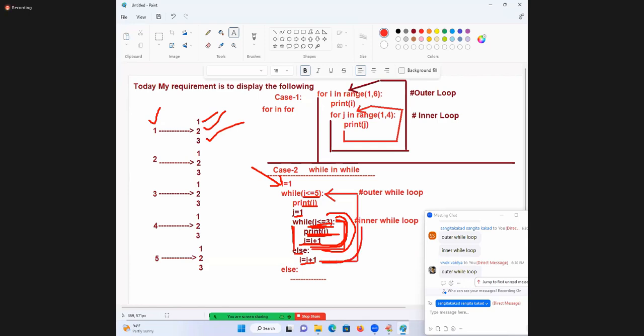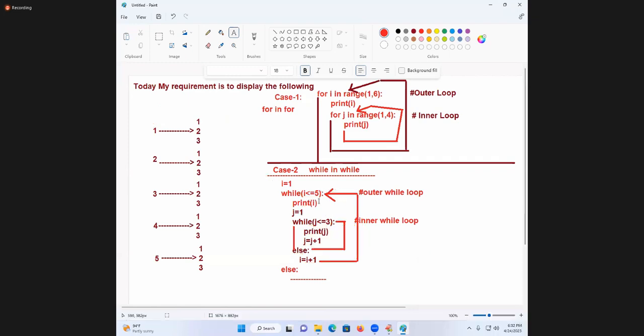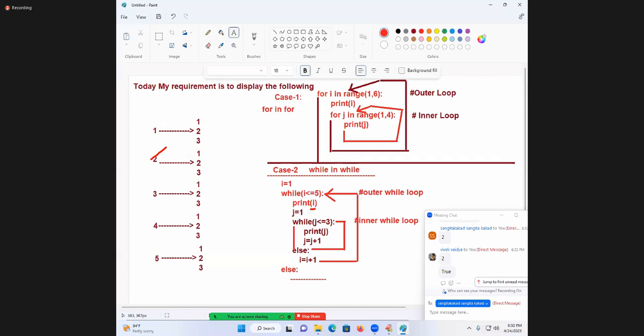From the else part of the inner while loop, go to the outer while loop. What is the value of I? 2. 2 is less than or equal to 5. True. Print 2. J is equal to 1. 1 is less than or equal to 3. Print 1, that is J. J is equal to J plus 1.